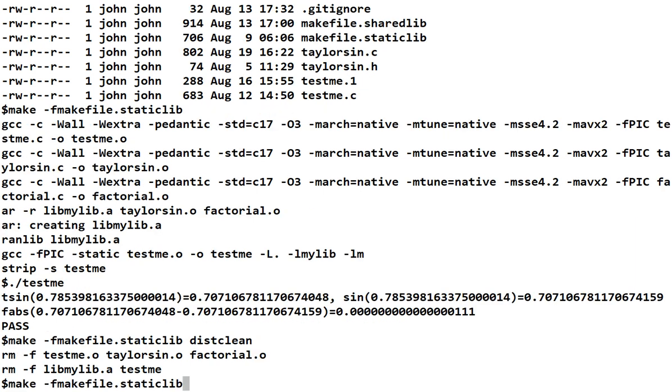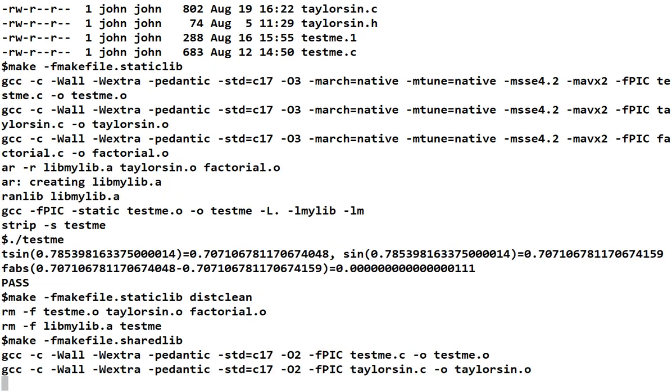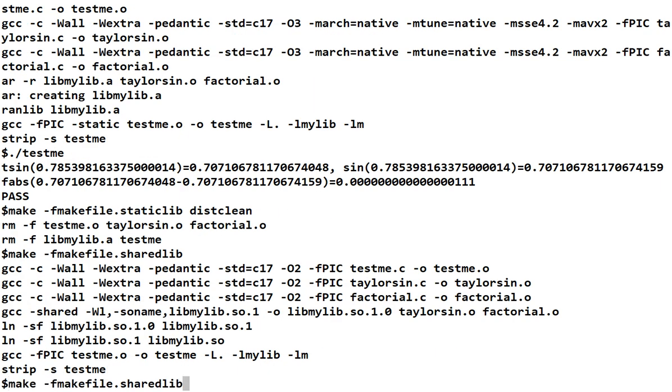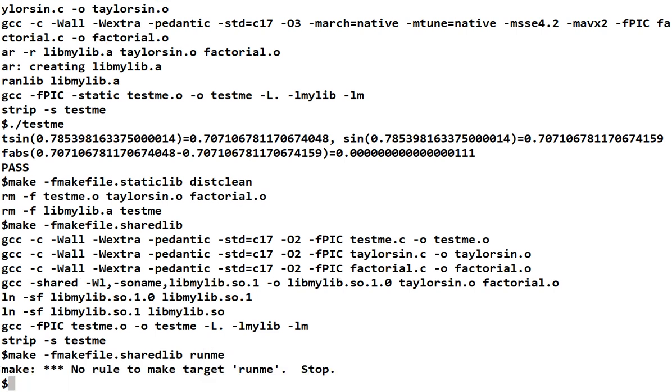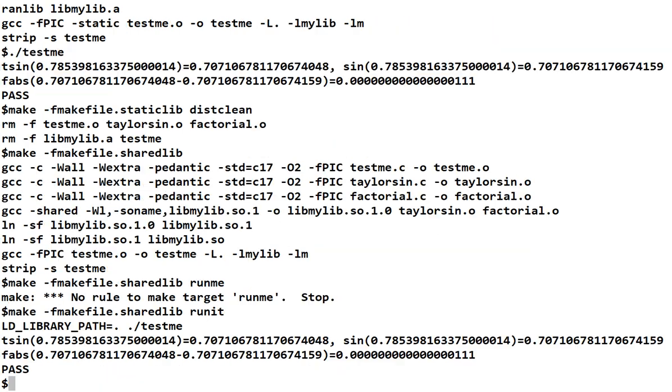Now let's try the other one, which is the shared library. And remember, for this one, it's easier if we use the run it target. Yeah, and so great, that worked. So our tests still pass.